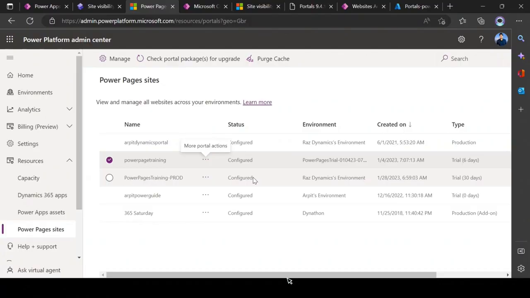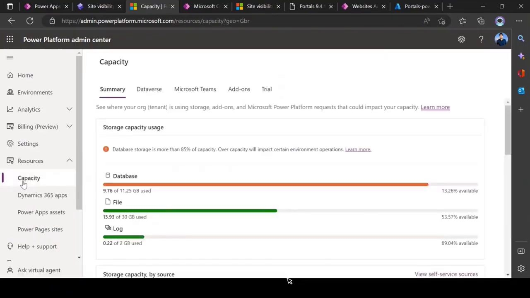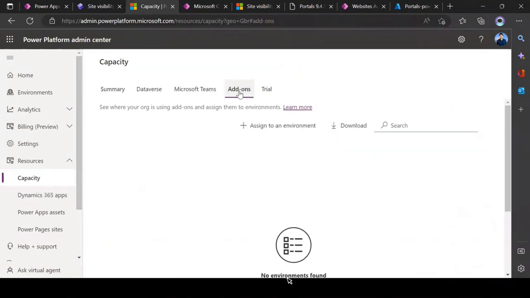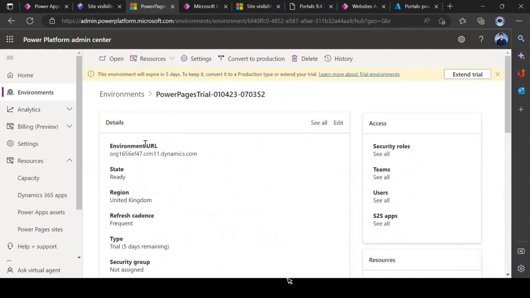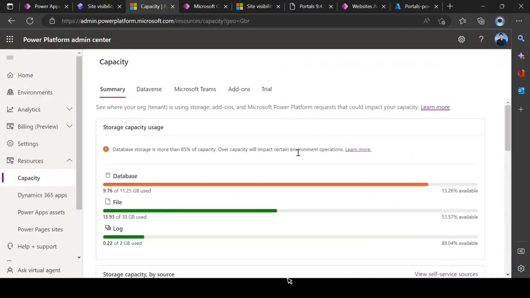The last thing from the admin center, you can check how many logins are there and how many page views are there. That is, I think, one of the most common questions in the community: if I want to audit how many logins are there on my portal, how many page views are there on my portal. For that purpose, you can simply go to the capacity. If you click on the add-on, here it will list all the things. But what I'm going to do is click on the environment first. I'll head over to the environment where my portal is installed, and then for that portal I'll click on capacity.